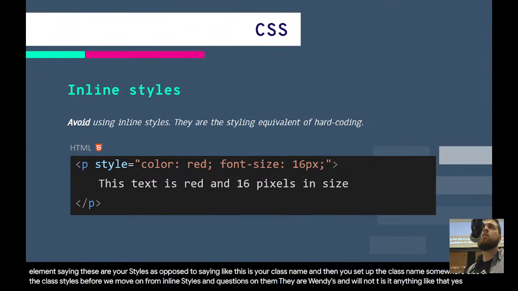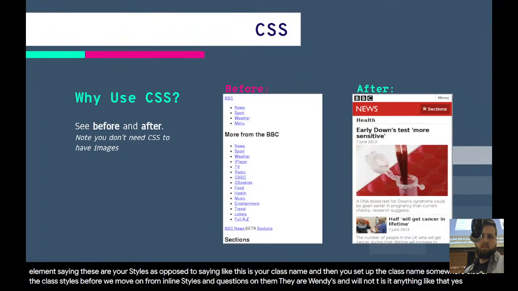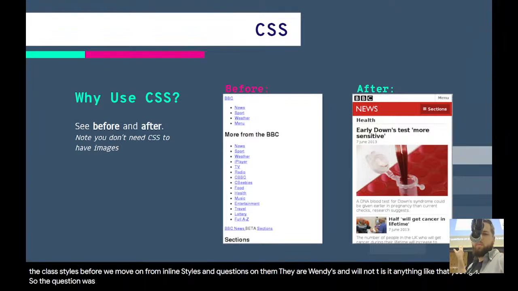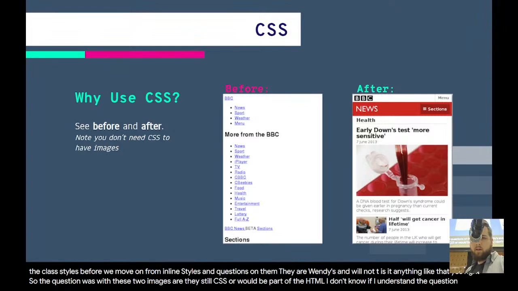Yes? On the previous slide, I think there are two images there. Right. Are those still CSS, or would they be considered part of the HTML? So the question was, with these two images, are they still CSS or would they be part of the HTML? I don't know if I understand the question. On the right side. On the right side?